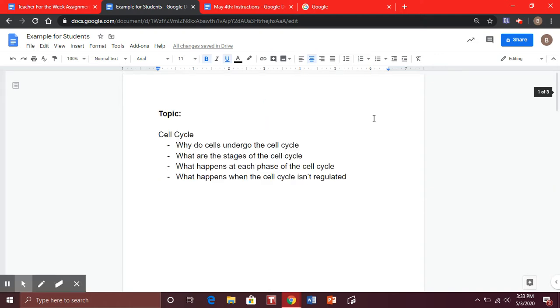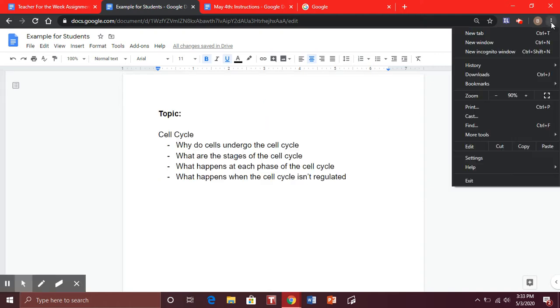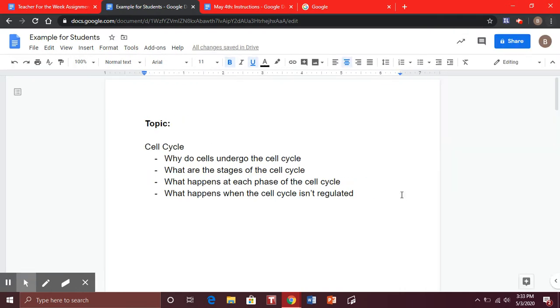So what I'm going to do when I do my examples, I'm going to be working with a topic different than yours. I'm not going to do all the work for you. So I'm going to use the topic of the cell cycle. Why do cells undergo the cell cycle? What are the stages of the cell cycle? What happens at each phase of the cell cycle? And what happens when the cell cycle isn't regulated? Are the essential questions for my topic.